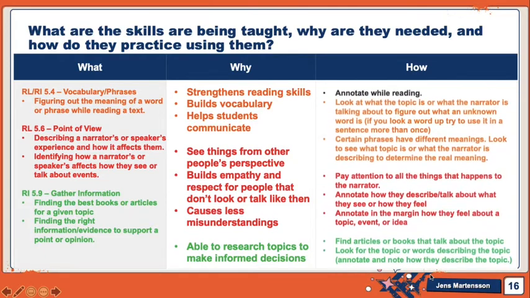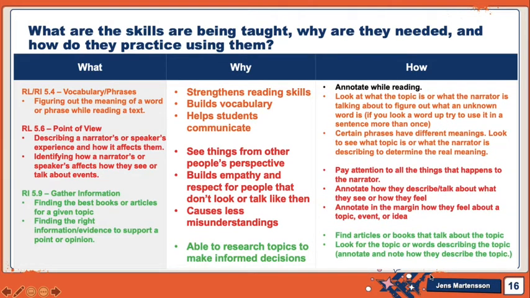How? Of course, annotate while reading with all of these standards, constantly writing in the text, drawing a circle around the word that they may not truly understand, and putting a definition on the side once they determine what the meaning is, whether it's from just reading on and figuring out the definition on their own or grabbing a dictionary. Whenever they do this, they should look at what the topic is or what the narrator is talking about to figure out what an unknown word is.